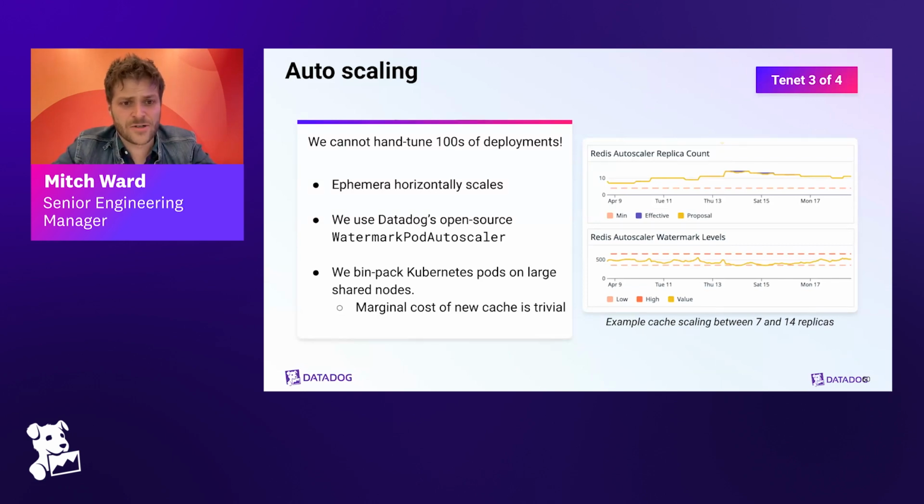The last thing to touch on with auto-scaling is bin packing. This is a concept in Kubernetes where we have some large Kubernetes nodes, and then we bin pack smaller cache pods on those nodes. Where this is really helpful for us is that if a team wants to create a new small cache, the marginal cost of bin packing in that new cache is basically zero. So whenever someone comes to the team and says, oh, I'm not sure if I should use a cache or not, generally the answer is just go for it, because at this scale, it becomes really economical for us.